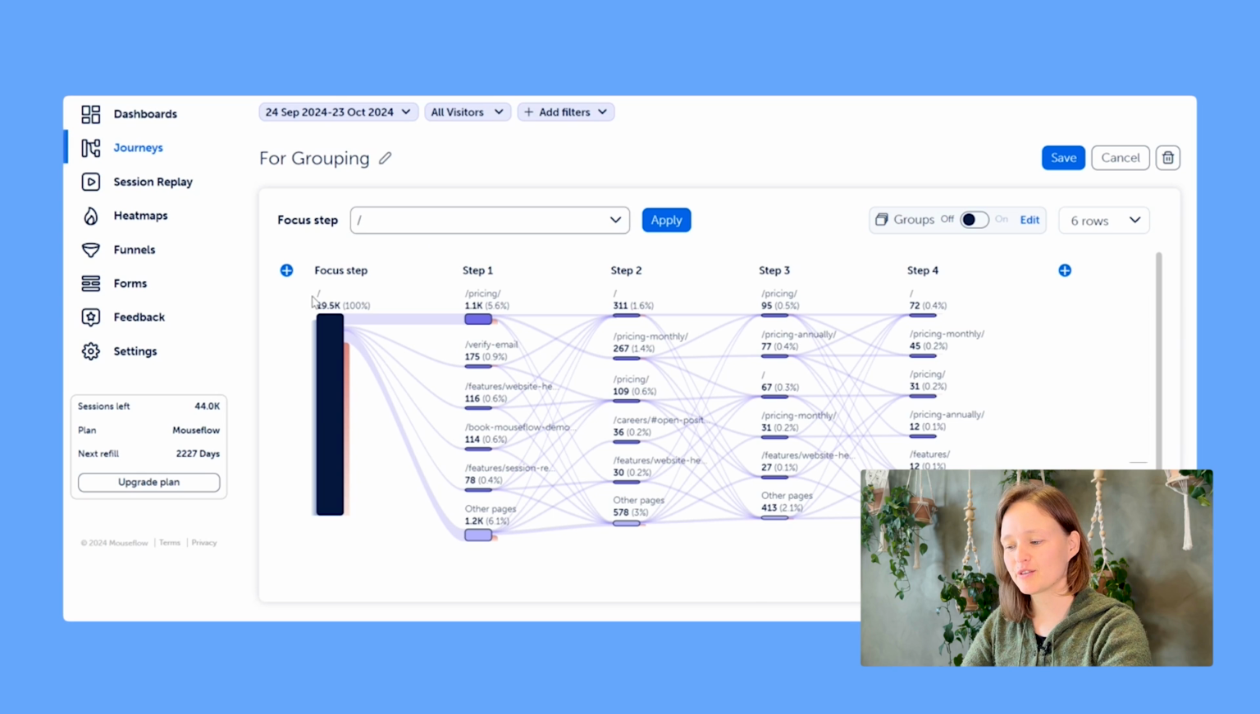Today we're going to talk about page groups and how they can help your journey analysis. Let's take this journey as an example. I'm focusing on my homepage right now, and I see that people visit a bunch of different feature pages and a bunch of different pricing pages.